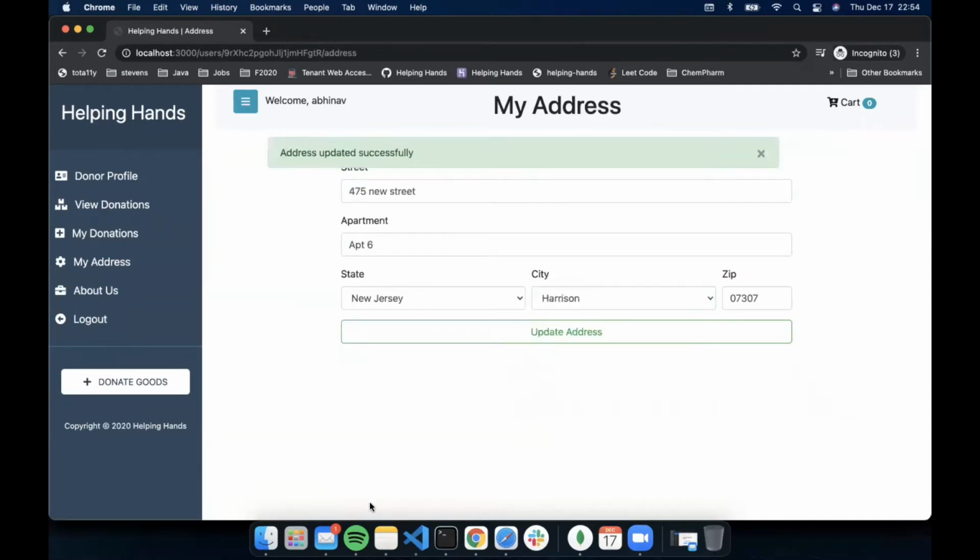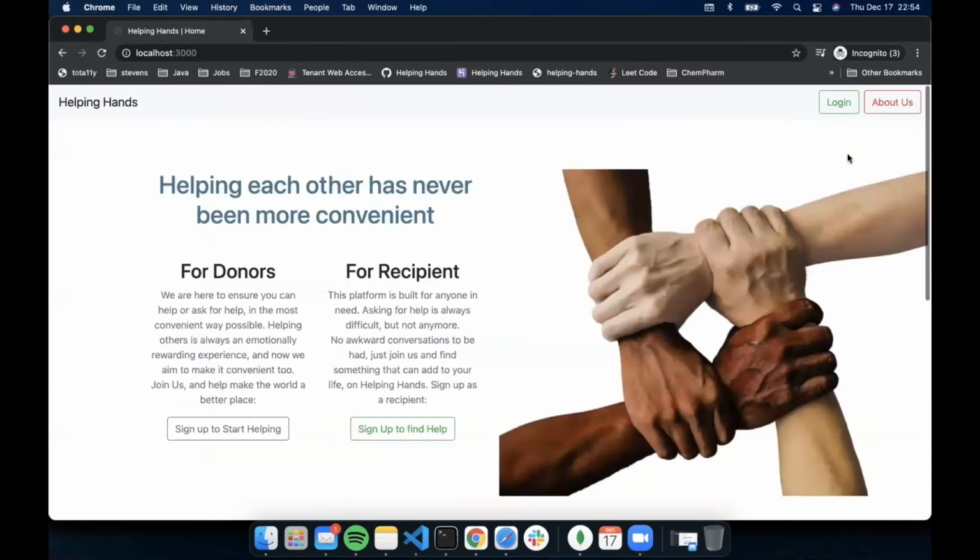Now I'm going to switch over to Sonali. I'll talk about the recipient user. I'll log out and log in as a recipient user.